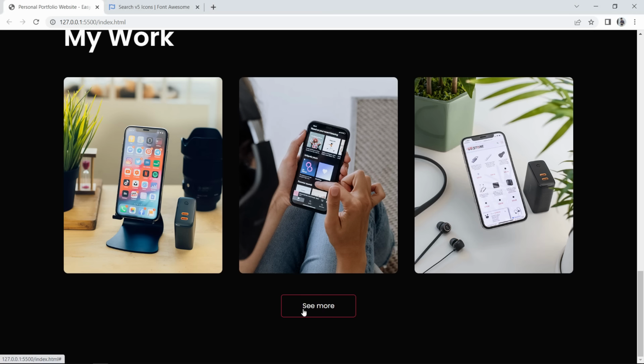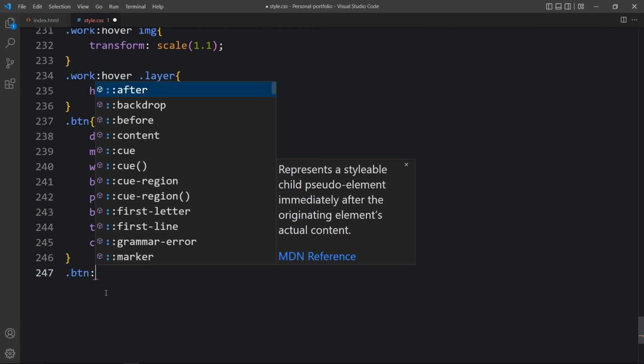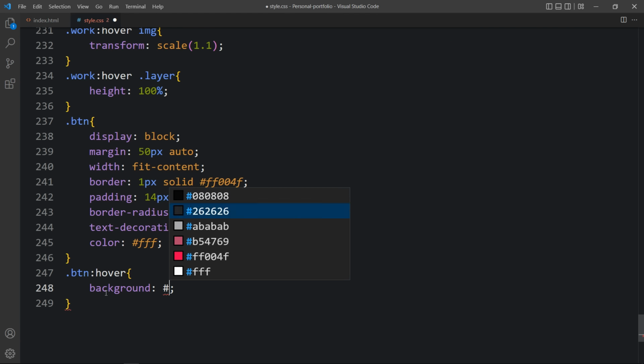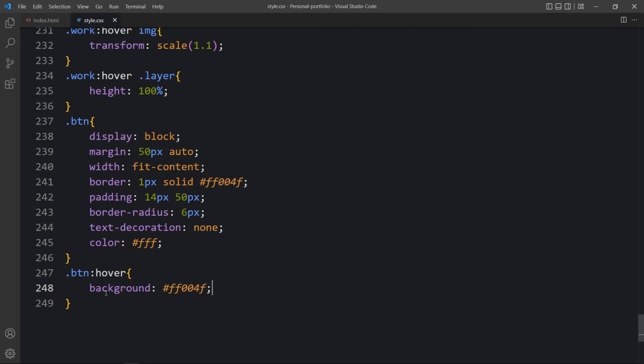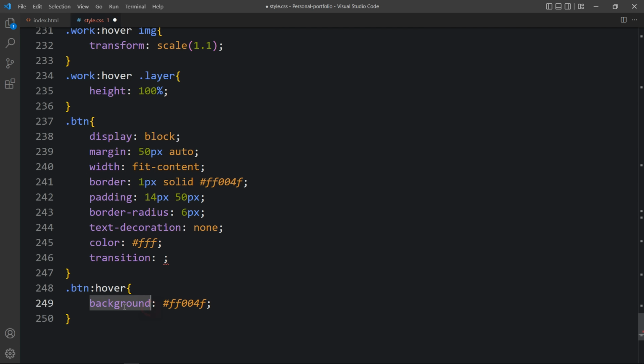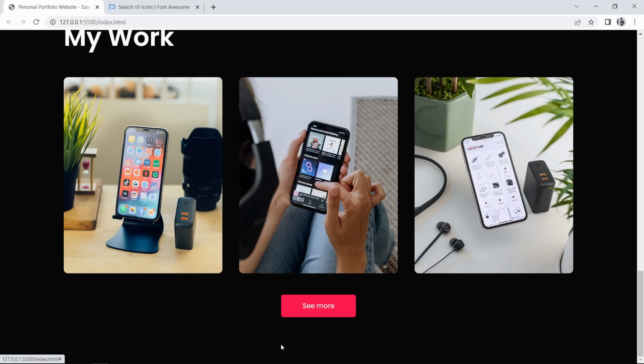Next, we will add one hover effect on this button. So let's come back and copy this button, then write colon hover. Let's add the background. Background will be this color code. Whenever we will take cursor, the background will be changing. And here in this one, we will add transition. Transition for the background. Let's add transition background 0.5 seconds. You can see if I take cursor over this button, the background is changing.